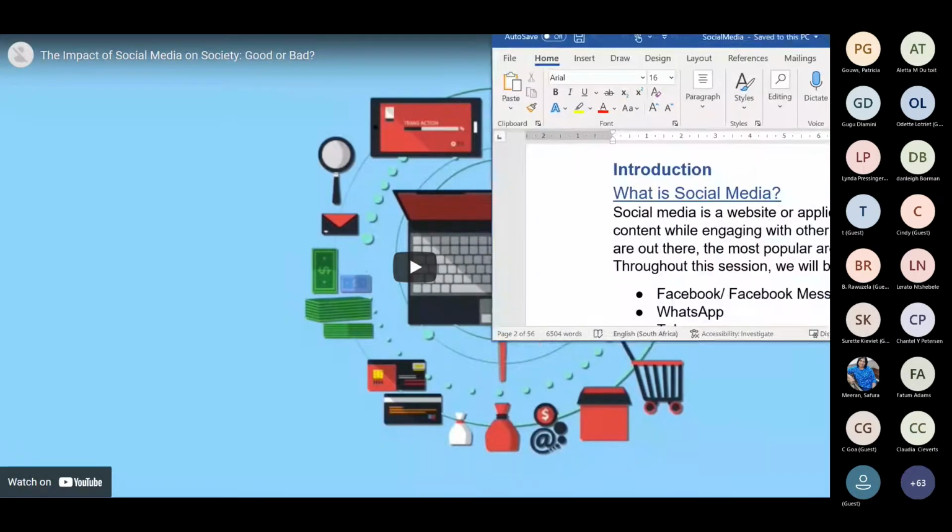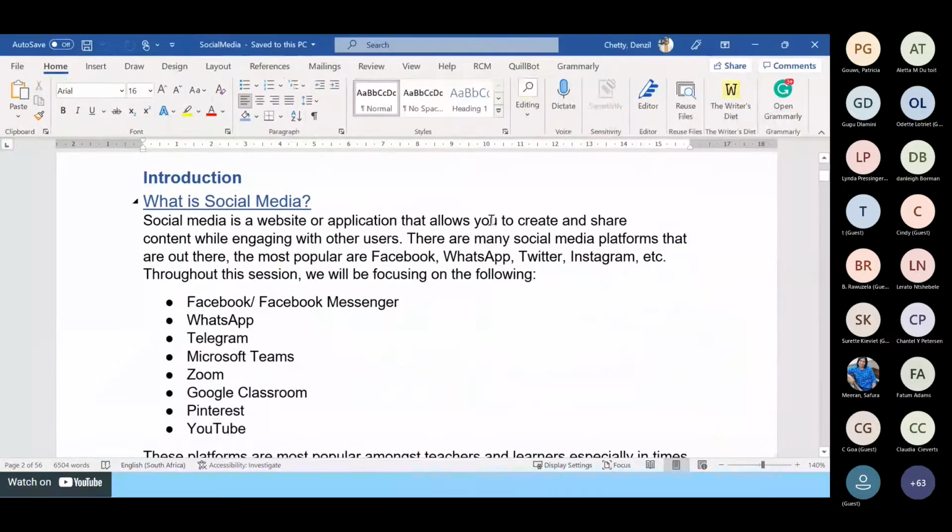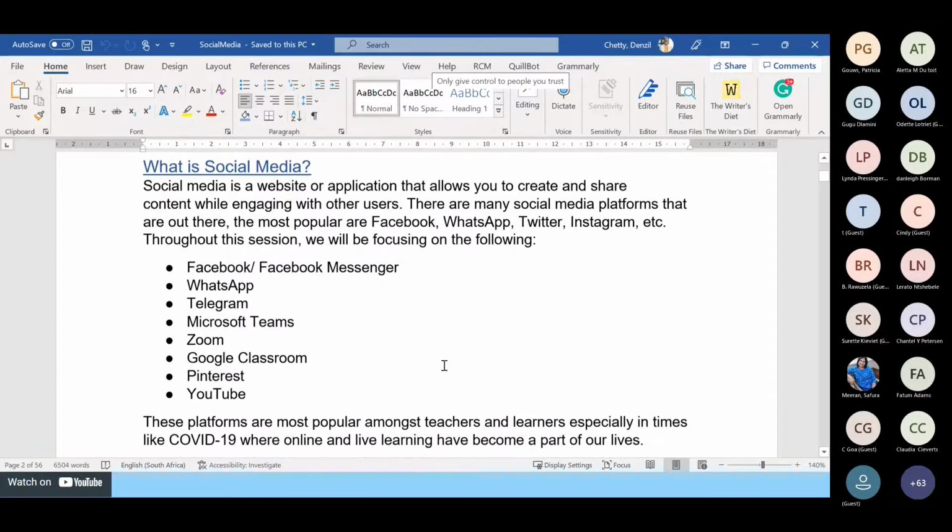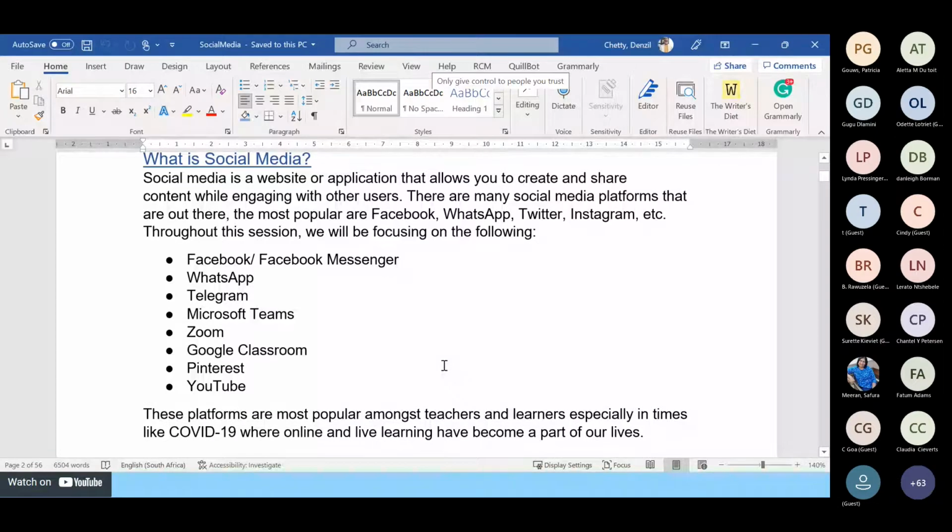So what exactly is social media, right? Social media is a website or application that allows you to create and share content and engage with others. It goes beyond what we typically use it for, such as sharing pictures of your family and communicating. We've also seen people use this as a space to brand themselves. So it's part of our life and integrated into who we are. Many people literally live on some of these spaces as part of their livelihoods, like a reality show. Facebook Messenger, WhatsApp, Telegram, Microsoft Teams, Zoom, Google Classroom, Pinterest, and YouTube are some of the more popular ones if we look at these platforms.